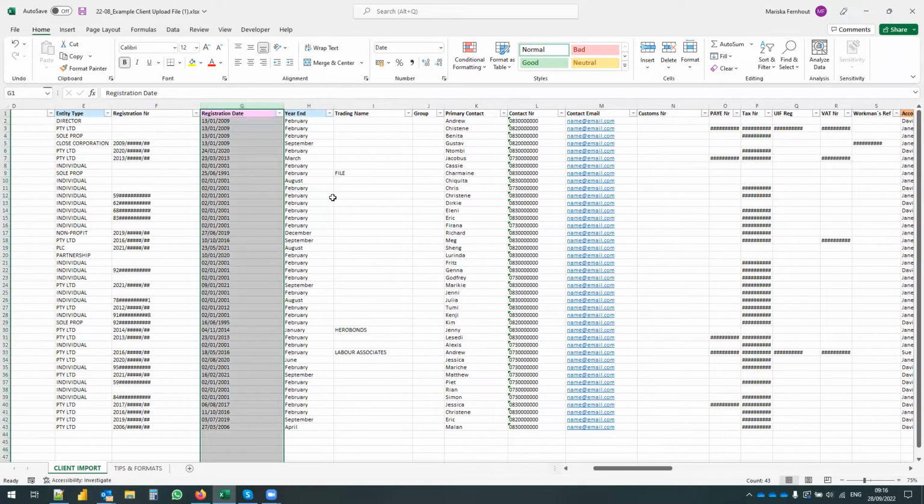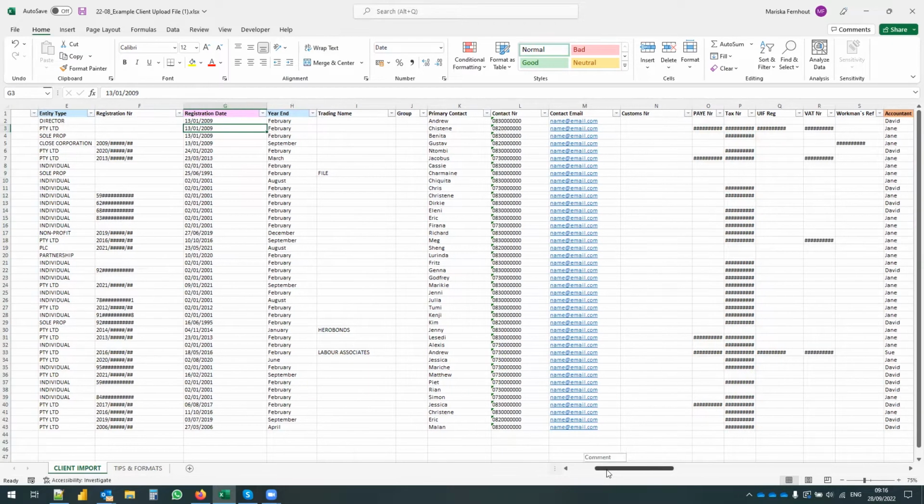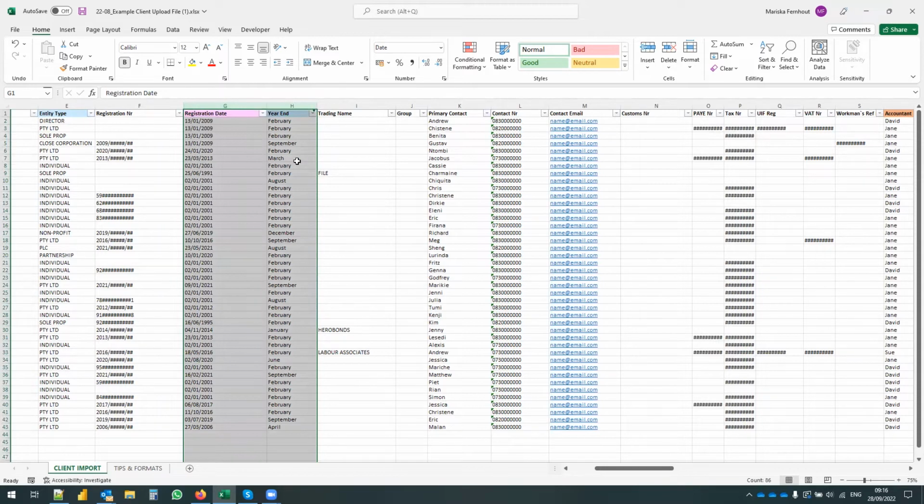The registration date, please make sure that it is a date format that you are importing, and the date format that is accepted by Data Grows is day, month, year. Okay, so just make sure that that is completed. And it's important to know that these two fields are going to schedule tasks, because the registration date, for example, is what the CIPC annual return is triggered by.